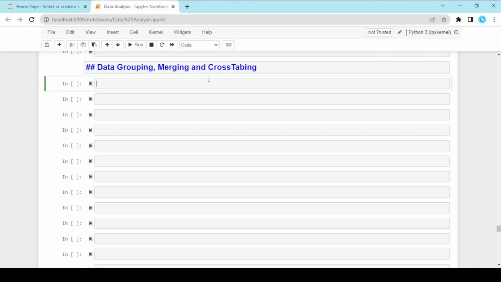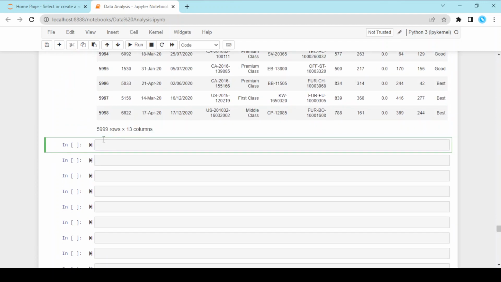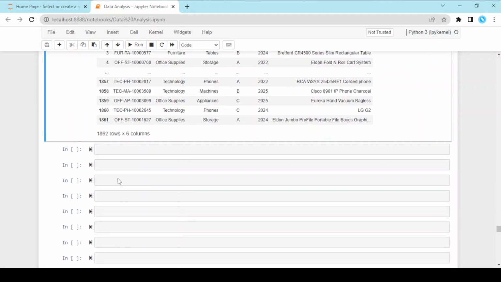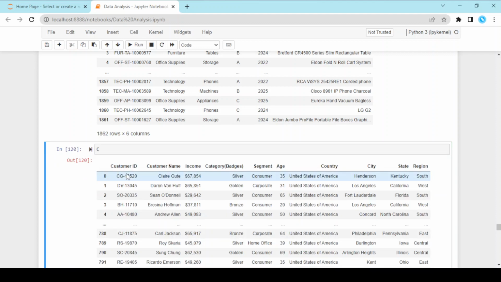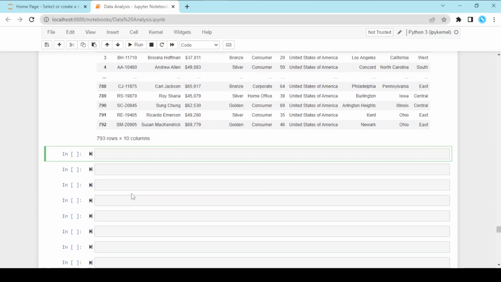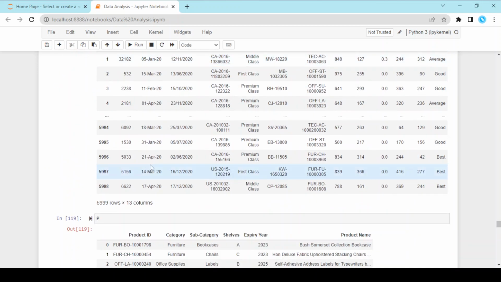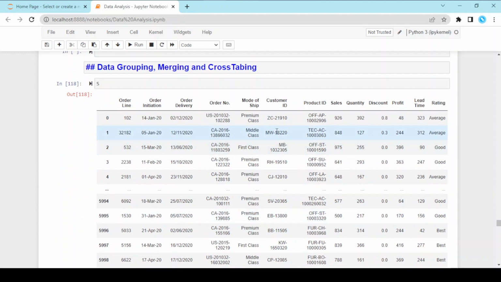So let's check those three different data sets: product P, and customer which will be C. Basically these are the data sets which we are going to combine, group and cross-tabulate in the coming videos. In this video, for example, look at the sales information data. As we understand, group by means if a particular value repeats more than once, we want to combine it into one.